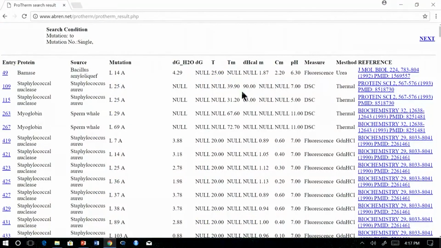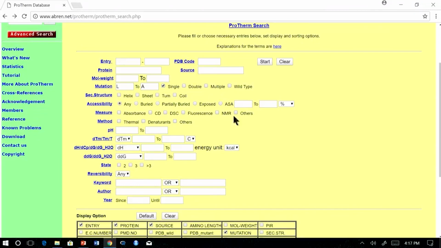So here we will get the experimental data. I will explain the details of how to get all this data. Then you can search with any secondary structure, whether the mutation falls at a helix, sheet, turn or coil, and also locations based on the accessibility. You can use either buried, partially buried or exposed. These are predefined. If you are specifically interested in a specific range of accessible surface area, you can use it here.